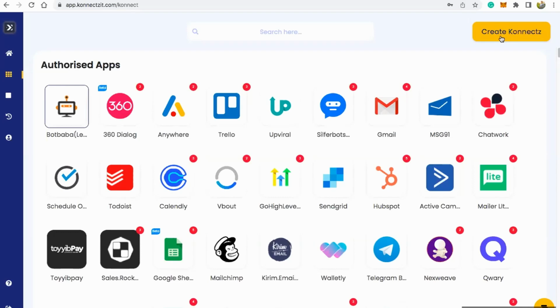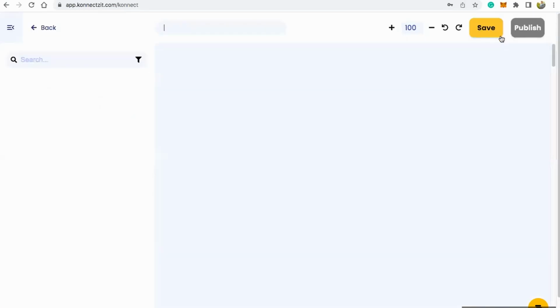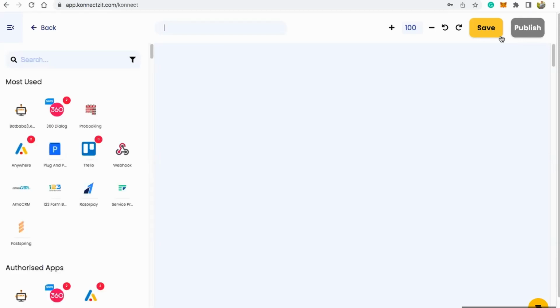So let's go and click on create connect. This is where all the magic happens inside KonnectzIT. We can say we are different from our competitors when it comes to our visual builder. Our motto is to keep things simple: just drag and drop the app and connect between the nodes. That is our motto.